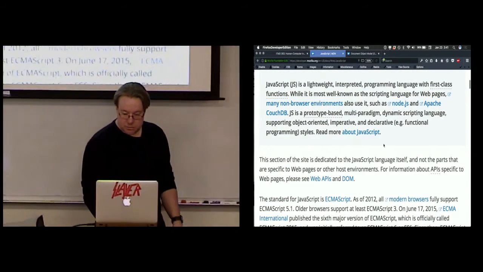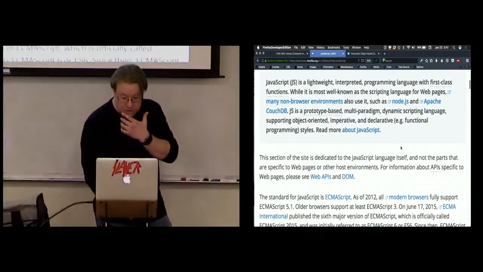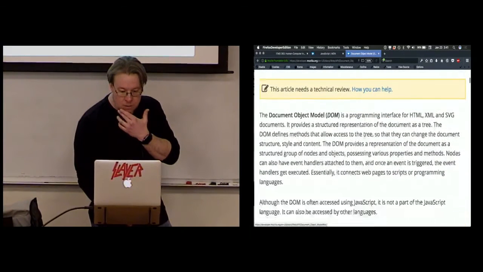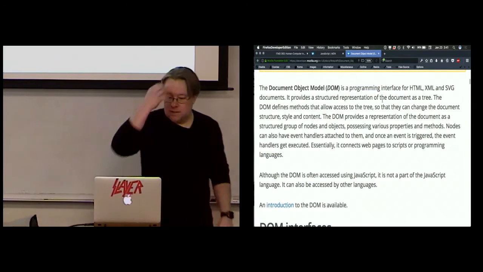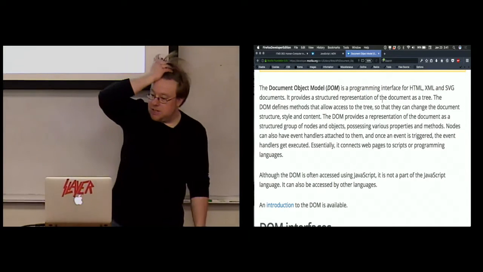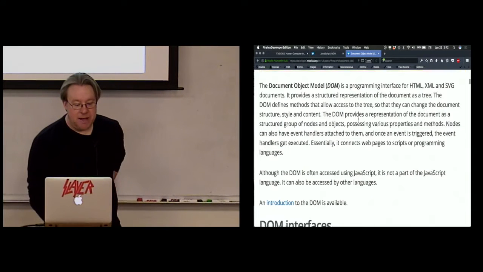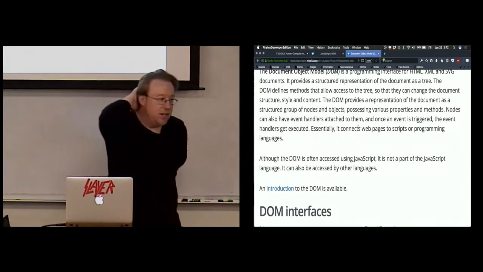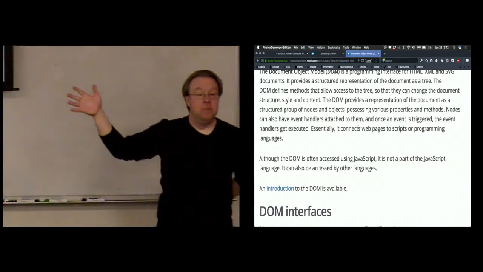All right, so there's your kindergarten class description of JavaScript. And here's our document object model, right? It's an API. It's a programming interface. All right? It provides a structured representation of the document as a tree. The DOM defines methods that allow access to the tree so that they can change the document structure, style, and content. Okay? Which is what we want to do all the time.